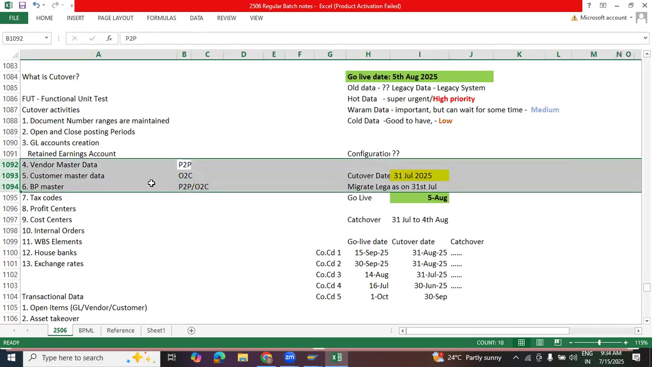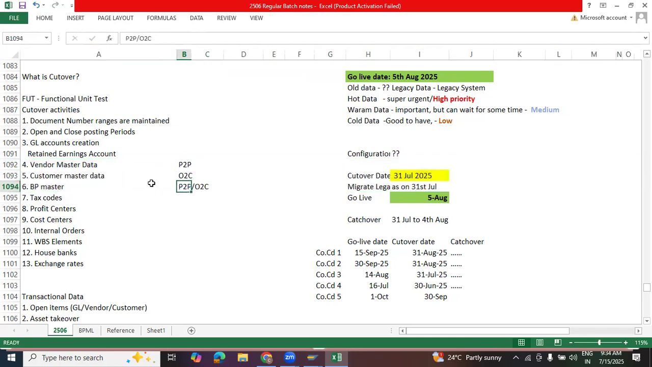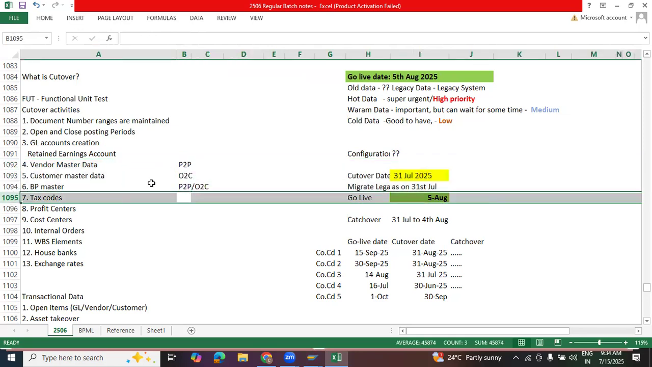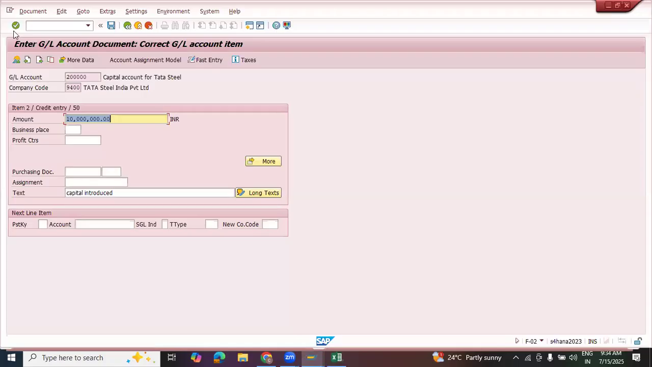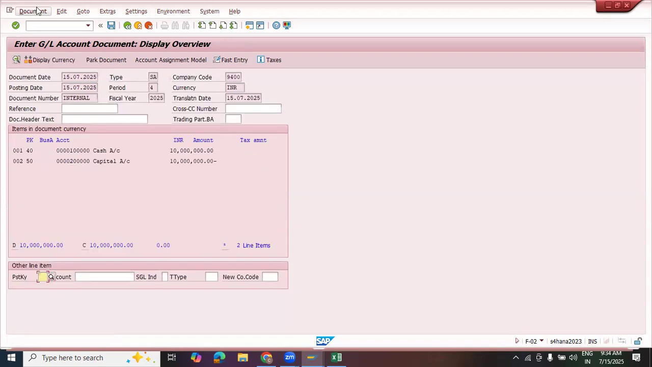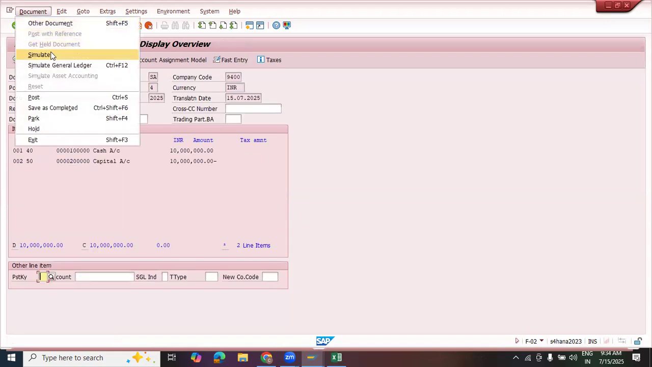At this moment, we are proceeding only with GL accounting, so you don't need to worry about this. Tax codes is also optional. Profit center, cost centers, let's see if the system allows or not to post this. Whenever I simulate this, click on the simulate button, overview, go to document and click on simulate.